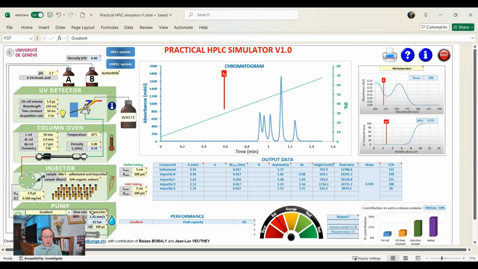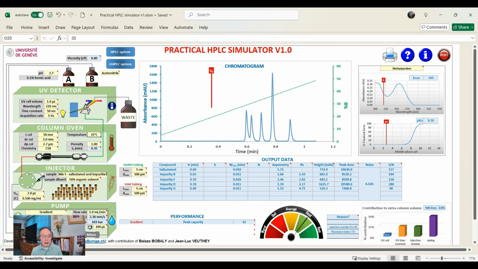Flow rate, we're going to use 1 mL per minute. 1 mL per minute is actually the optimum flow rate for this particle size and also this column ID. So we see the pressure over here. VD stands for dwell volume, which is a gradient delay volume. So 100 microliter or 0.1 mL is actually pretty good for a new HPLC system. So these parameters look pretty good.